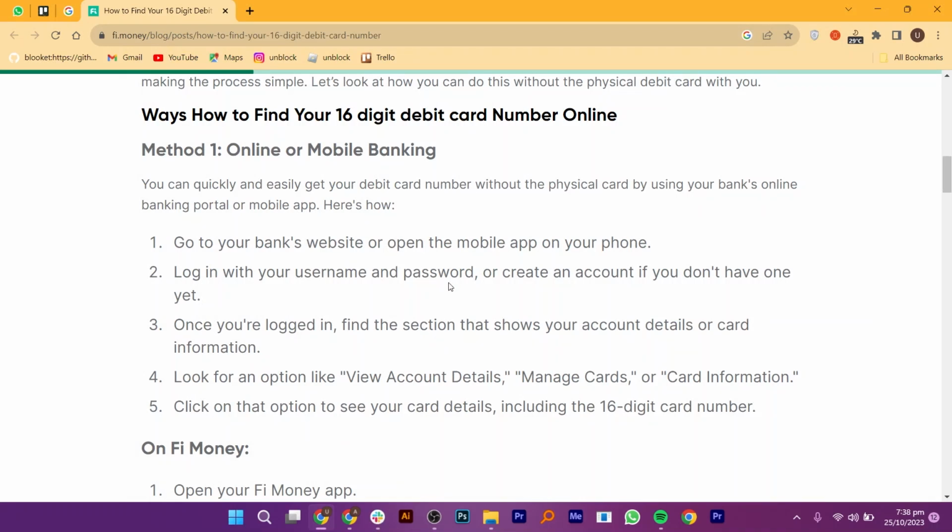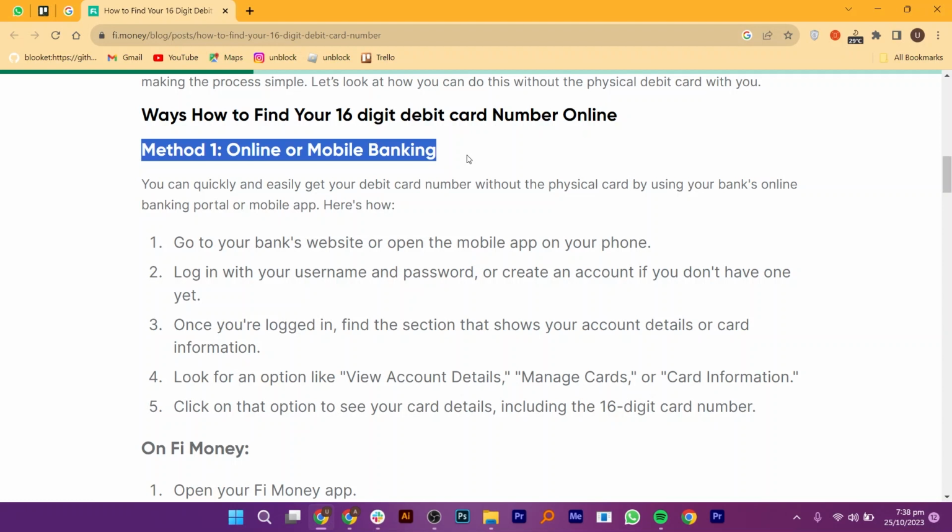Hey there! In this video, I will show you exactly how to find a card number for Bank of America on the app website. To find a card number, you need to follow these methods.